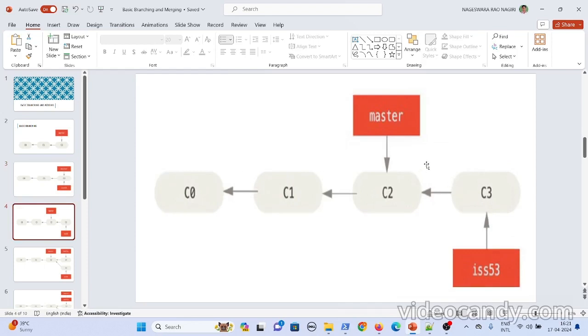So now the developer has made a new commit, and a C3 commit got created, and the issue 53 branch is pointing to the C3 commit. Now suddenly, while the developer is working on the feature, there is an issue in production. He has to fix it, because he can't wait for the issue 53 changes to get merged, since there is a critical issue in production.